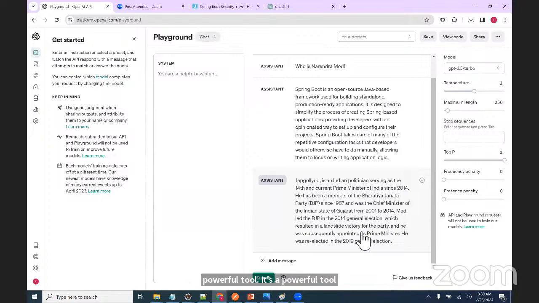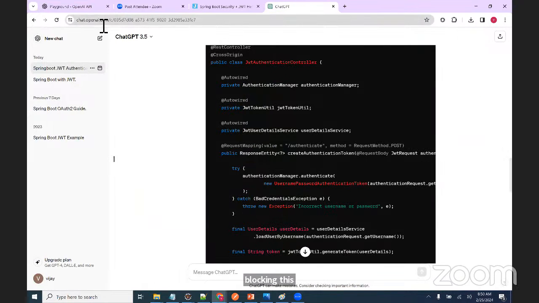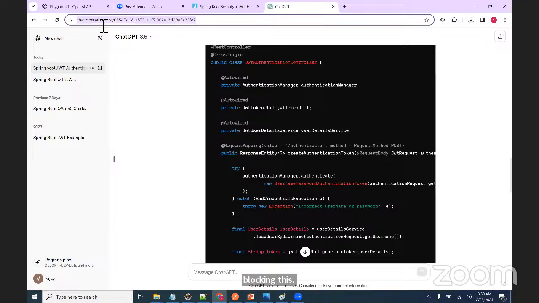Now, sir, my company is blocking this, sir. If I type chatgpt.com or chatgpt.openai.com, this URL cannot be seen in our company domain or company network. It is not in the whitelist URLs list. Sir, what do I need to do, sir?